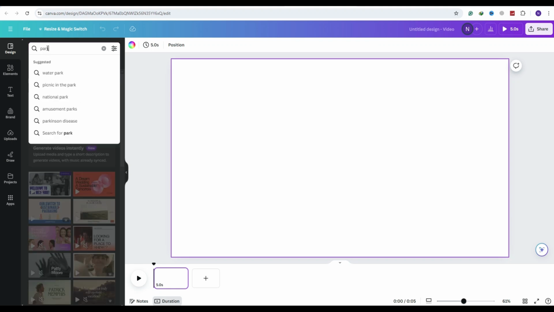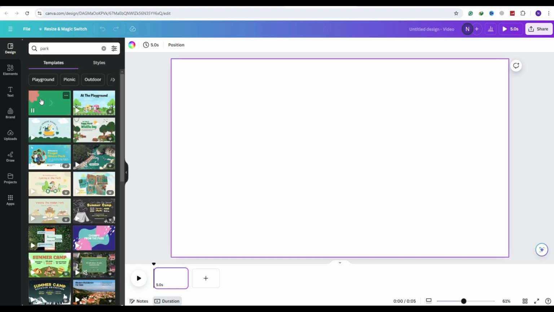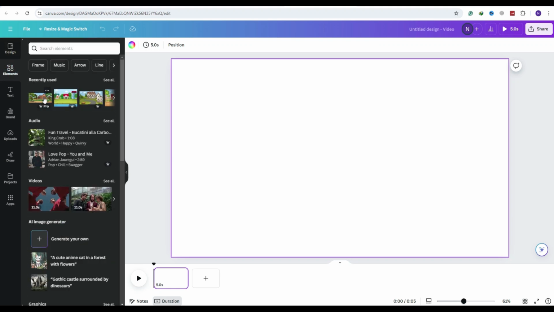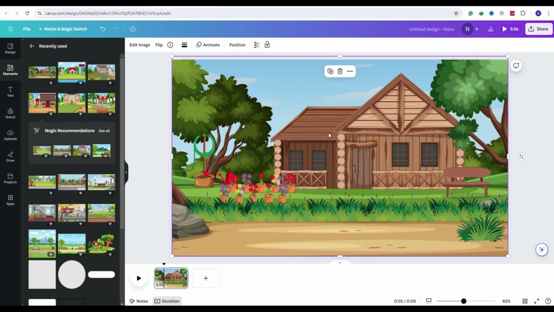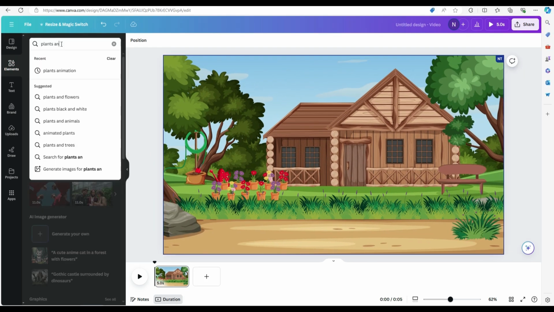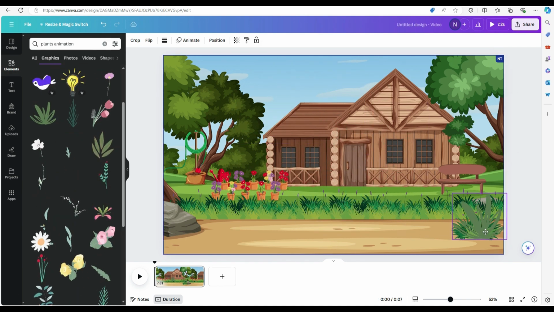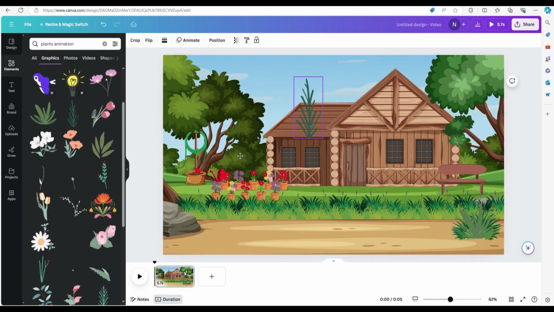Now, click on Elements. Then in the search bar, type Park. Browse through the available park backgrounds. Choose a background that fits your scene. Adjust the image, then search for animated plant. Select the plants and place them where they look good in the scene.